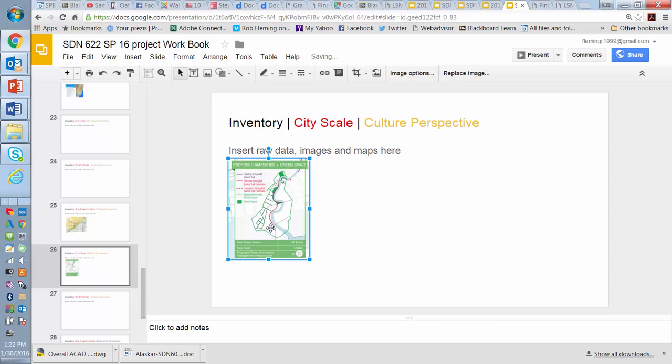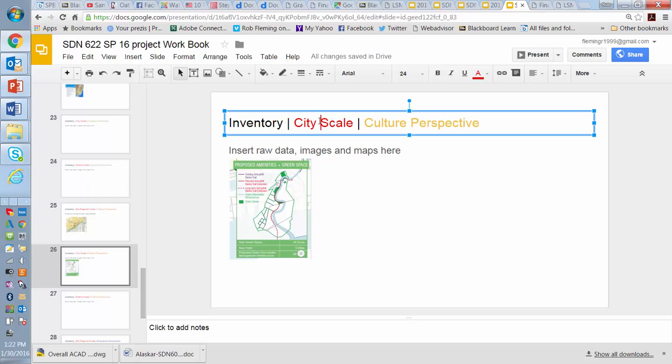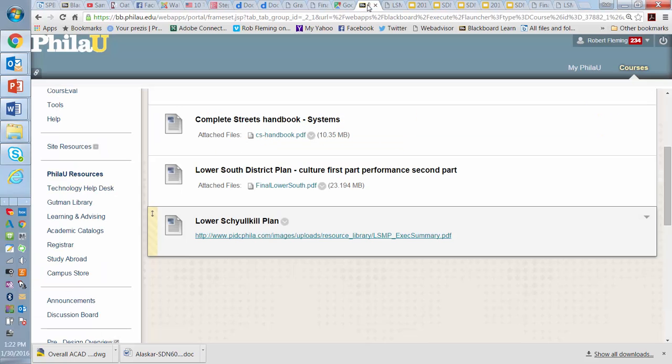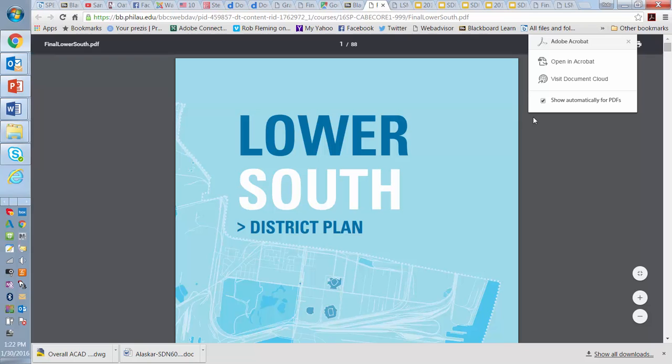That's not the final, and ultimately some of this information that we collect might not be useful, but don't just bring everything in here and dump it in. Try to be somewhat systematic about the scale that you're bringing the information in and the perspective that you're bringing the information in. So the other example, I can go to the Lower South Plan, and I bet that there's a lot of information in here that could be useful for you.